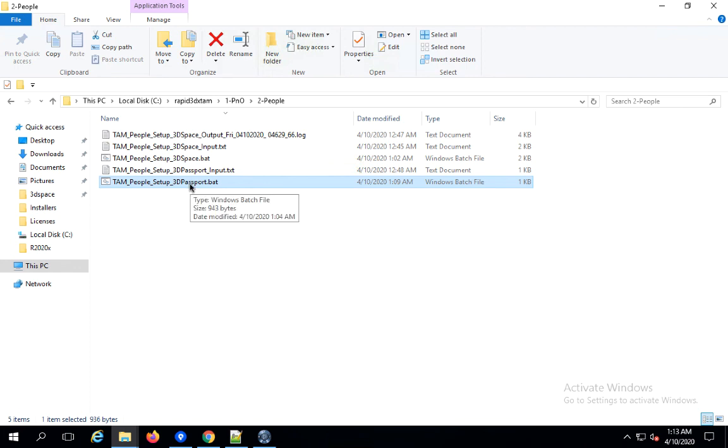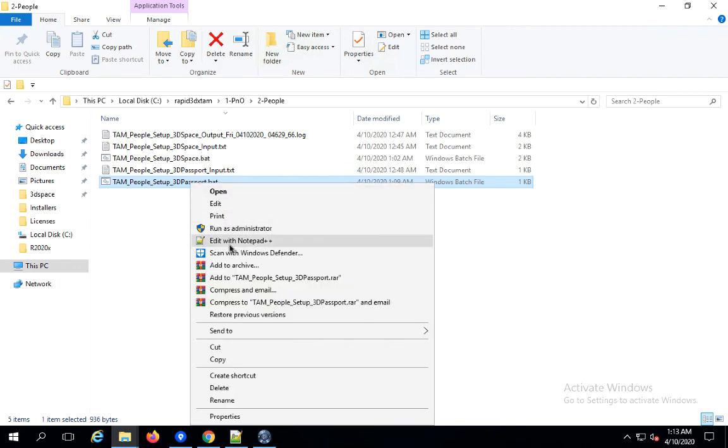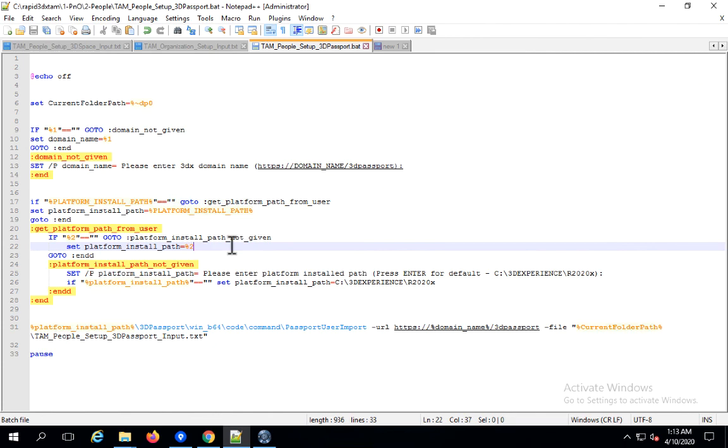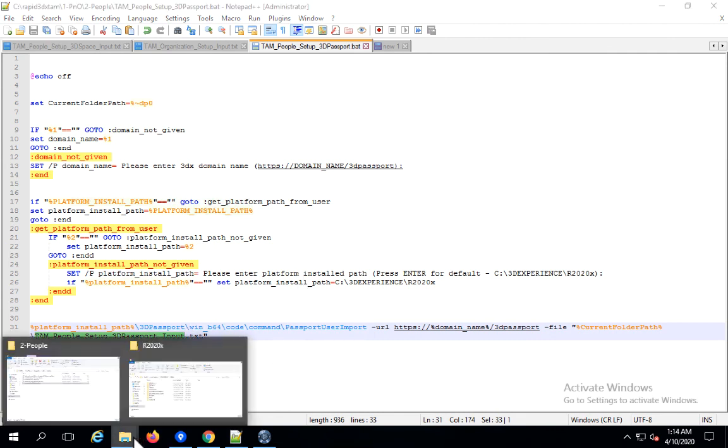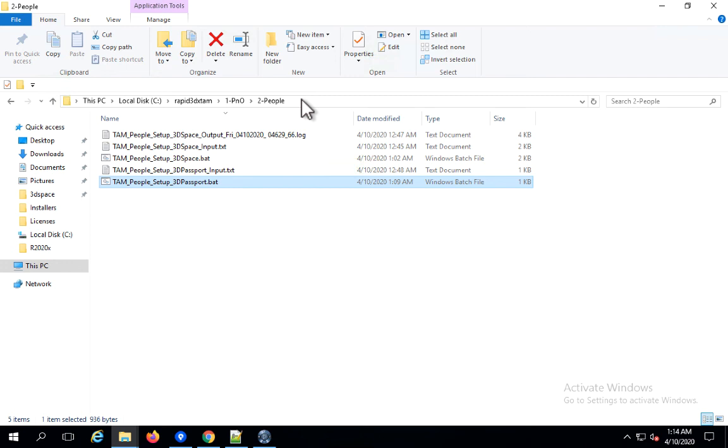For the passport input file, we have something called the passport setup batch file. Let me open the batch file. This file expects two input parameters: one is the domain name, the other one is the platform installation path, and it takes the input file we just discussed. Let's see how to run this.